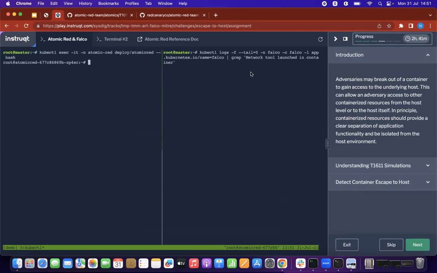So in this case, detecting a network tool that was launched within a container is a perfect example of how an adversary might want to move laterally out of that environment. So we start in the same place. We start on the left side from the Atomic Red test, and the right side is Falco.